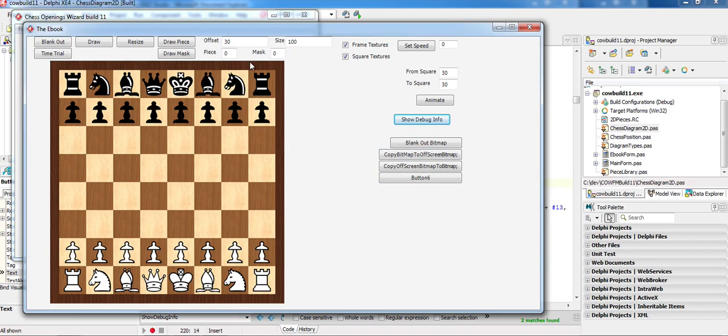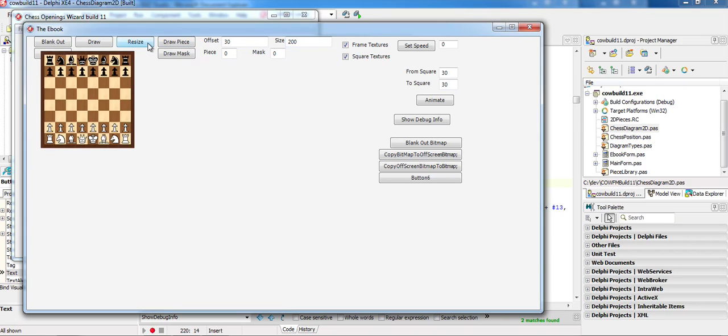So I can actually set the size here. I've got this little control. Let's see, maybe I'll set the size to, make it 200. So 200 pixels, oh no, not 2000, 200 pixels. Hit the right key there and click on my resize button. And it resizes to 200 pixels. Let's show the debug info again.